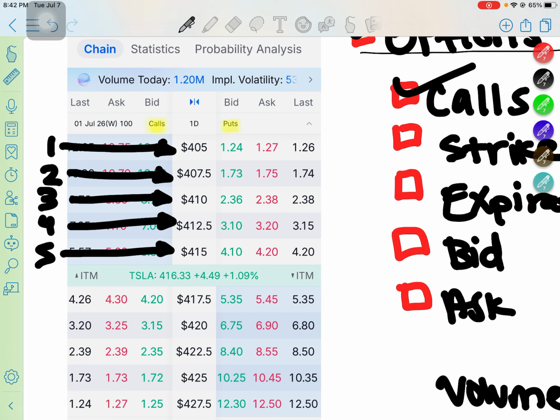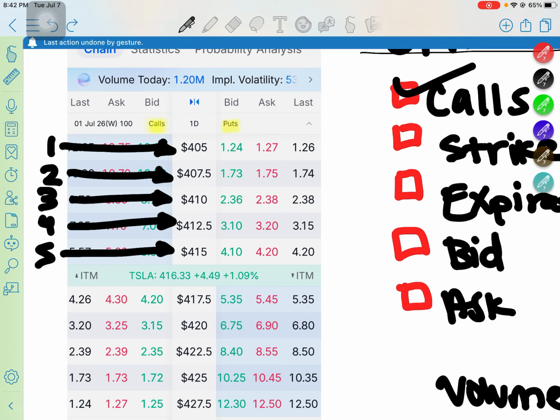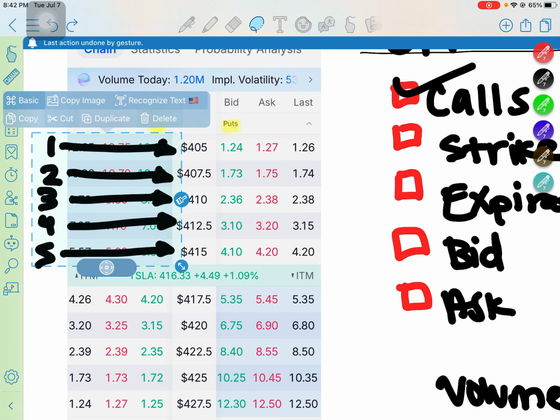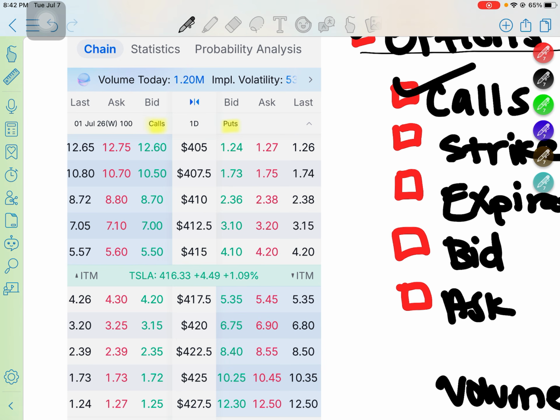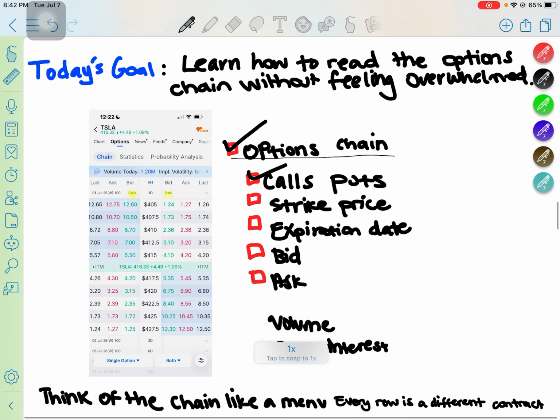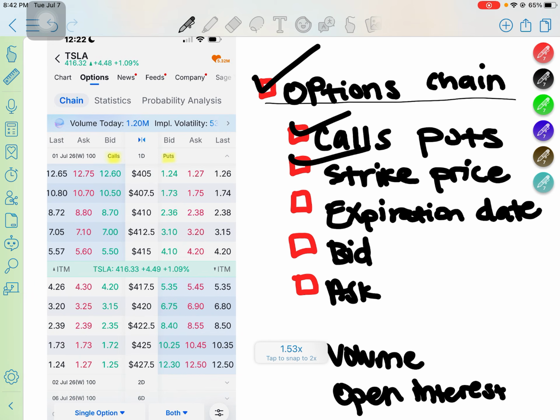Even though all 5 of the contracts here are call contracts, what makes them different is many things, but one of the things that makes each contract different from each other is the actual strike price. Now that we went over where the strike price is, the black numbers in the center, now let's go over expiration date. That's the next one we're going to go over.